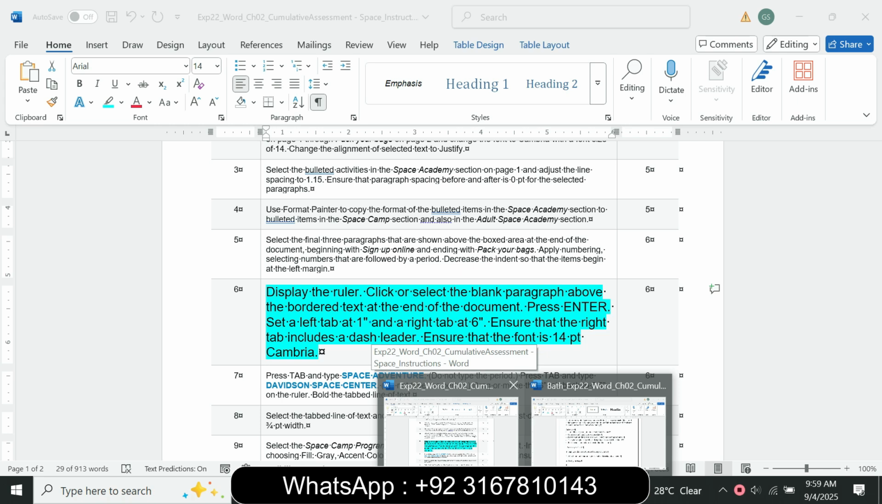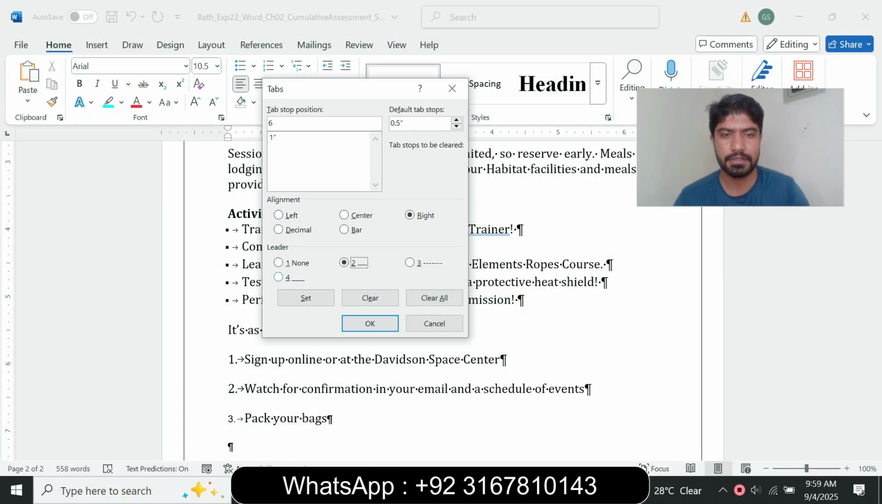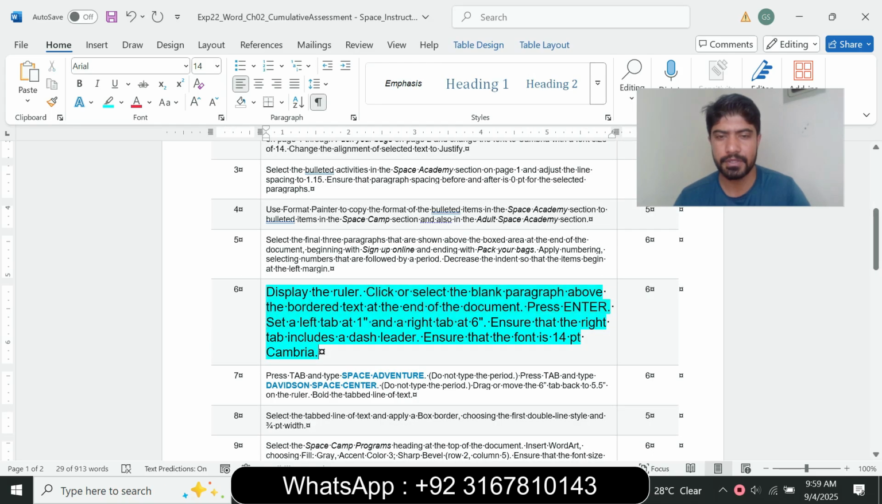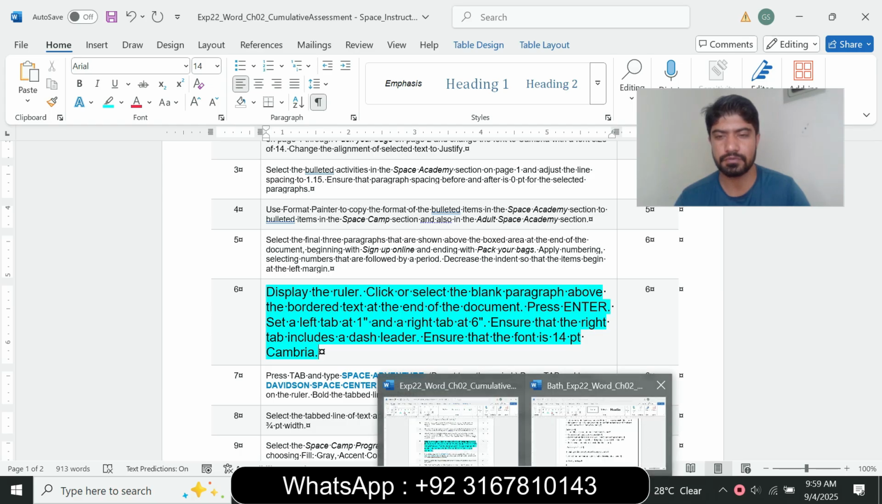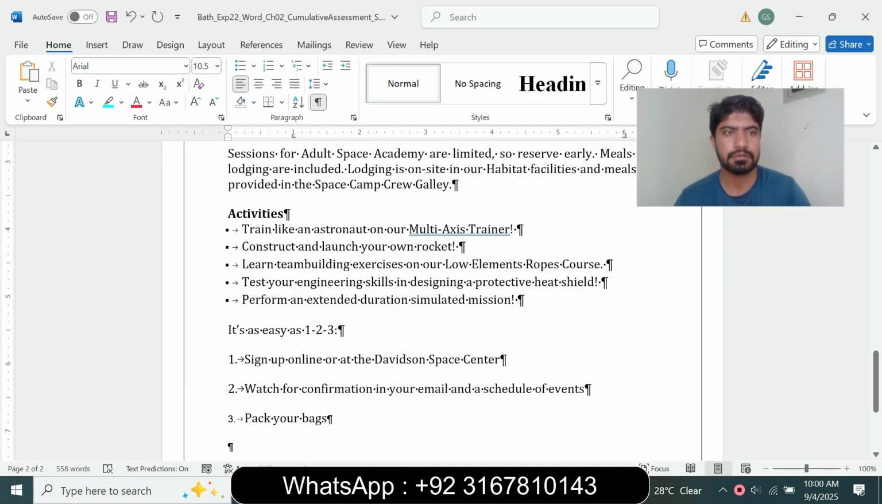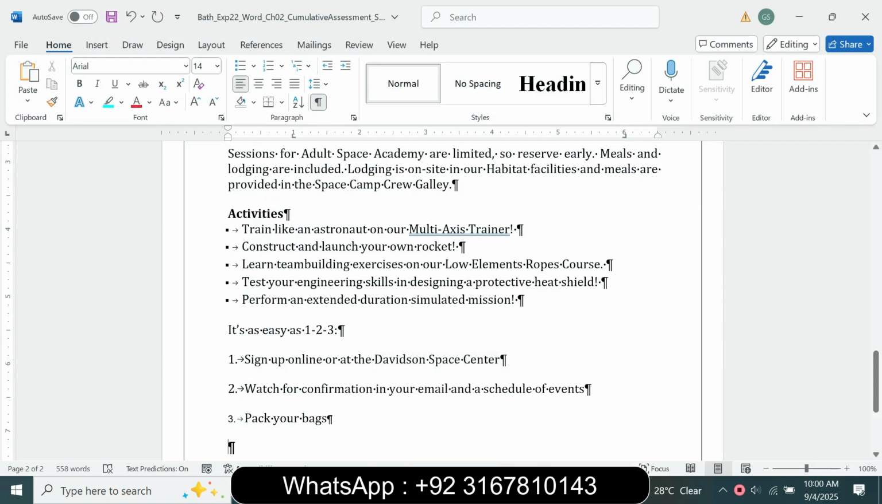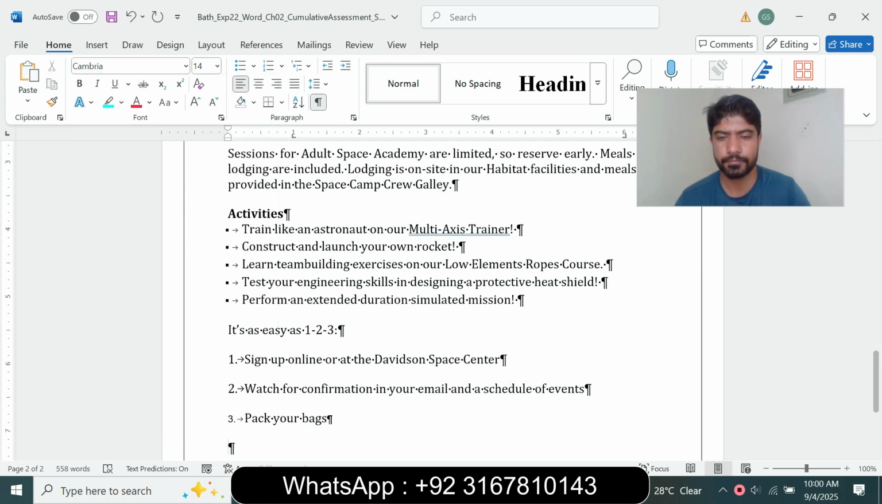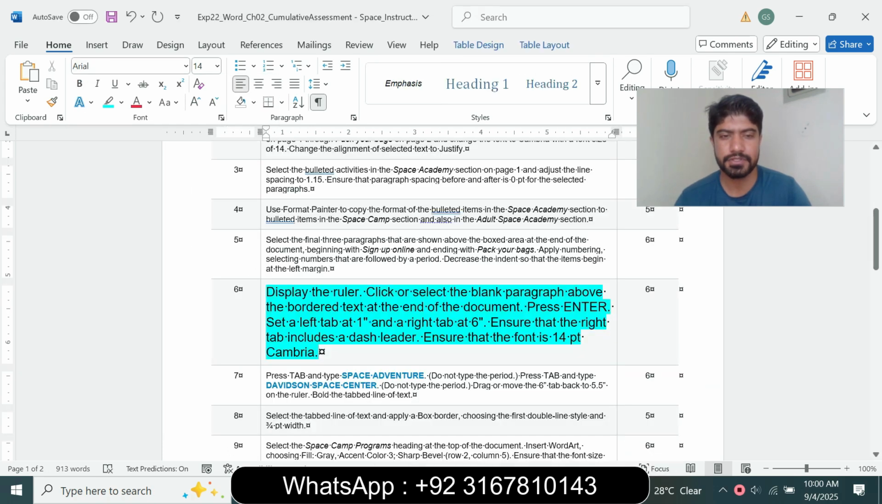Ensure that the font is 14 and Cambodia, click Set and click OK. Next, ensure that the font size is 14. Go to the Home tab, go to the Font group, set the font size to 14 and the font to Cambodia. Click OK. So question number 6 is complete.